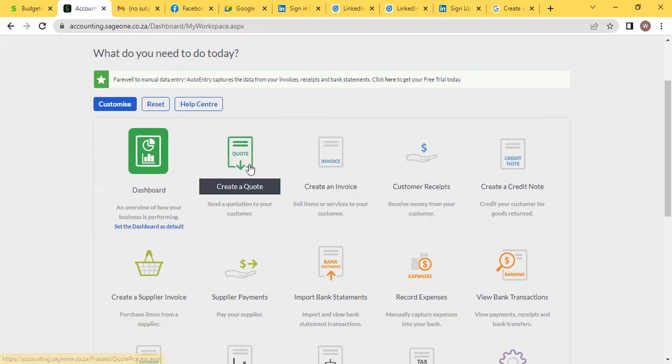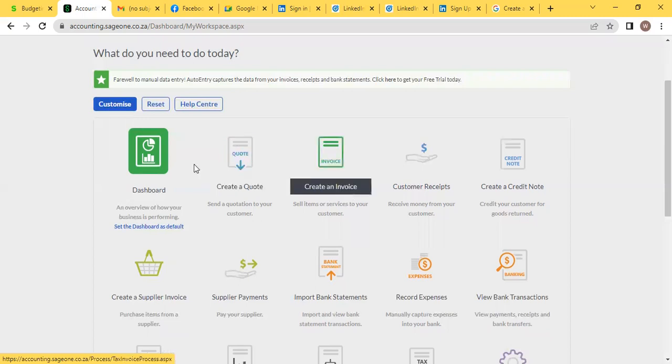But if it's not part of your duty, and you may say, no, it's not part of my function, I don't create a quote, I don't create a proposal, I don't create an invoice, you can remove these tiles out of the Sage workspace. How do you do that? You come and click on the customize.